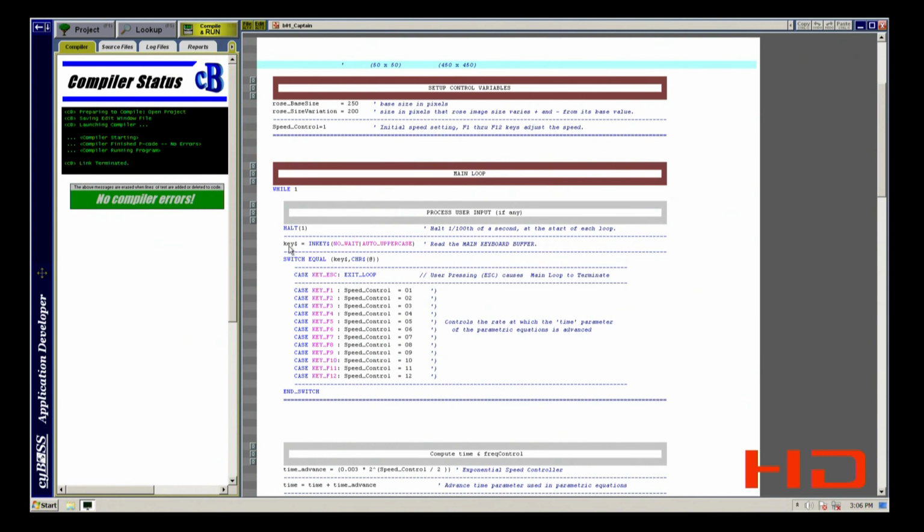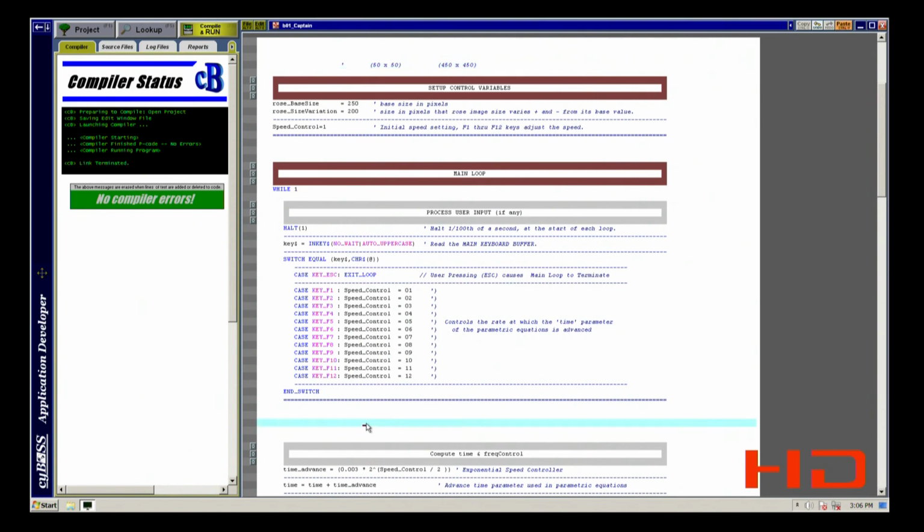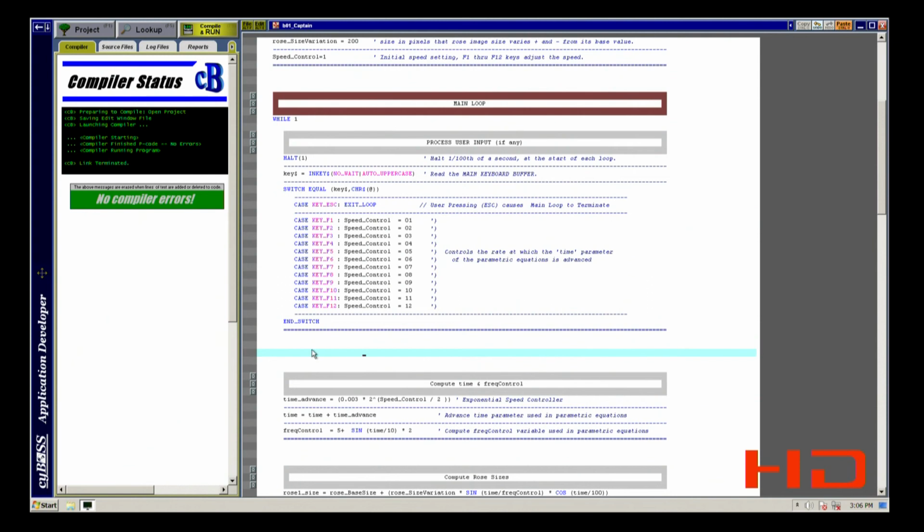But if the user types something, this logic here allows you to have a bunch of different cases. Well, what if the key that the user hit is the escape key? Well, then what are we going to do? We're going to exit the loop. What if they hit the F1? Well, we're going to change the value of the speed control. This code here allows me to change the speed of the rows by pressing different function keys. So that's how this code here works.